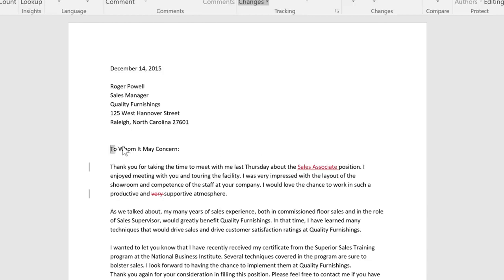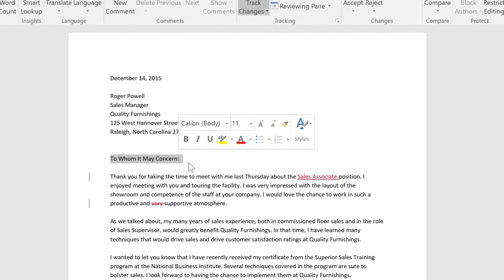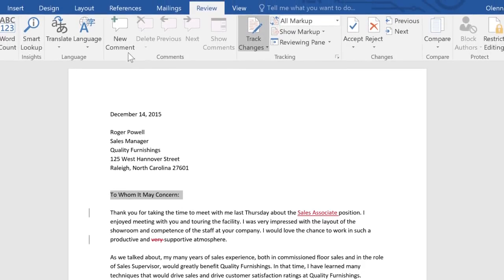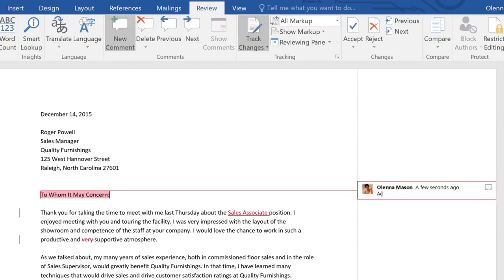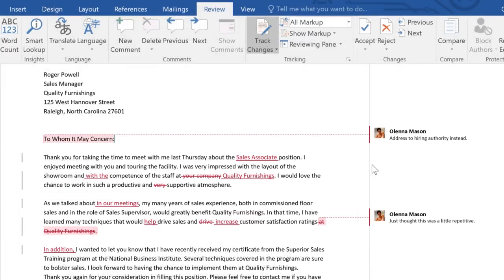You can also add comments in the margins by selecting the text you want to comment on, then clicking the New Comment command. In this example, it would be best to address the letter directly to the hiring authority, so that's what I'm going to suggest. When you're done, press the Escape key or click anywhere outside of the comment box to close it. So how does it work if you're on the other end of the document?